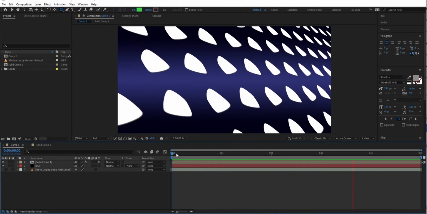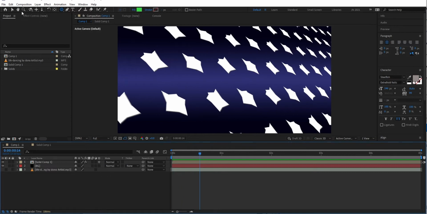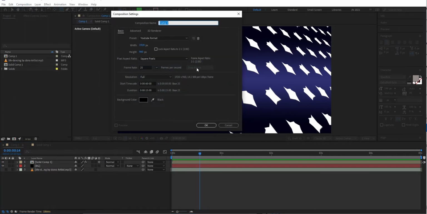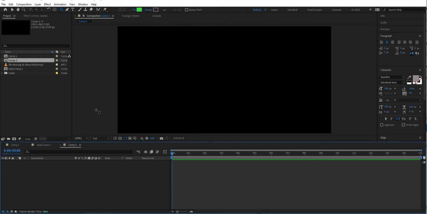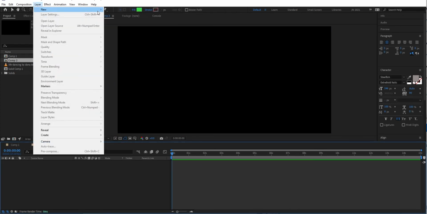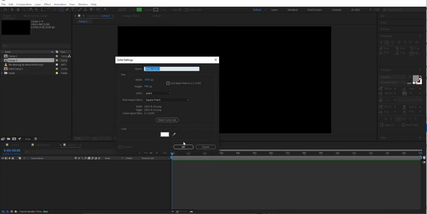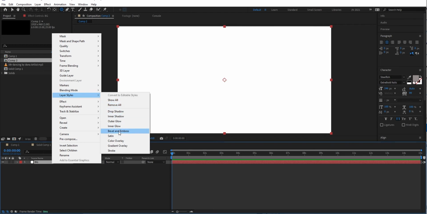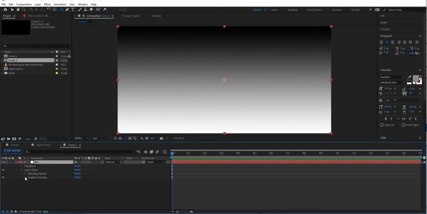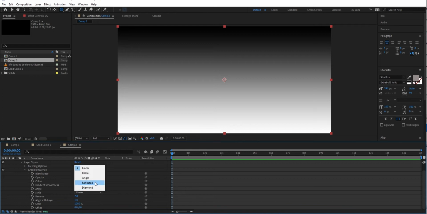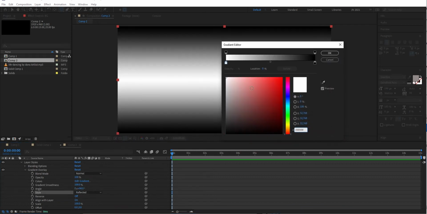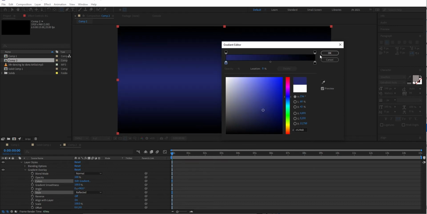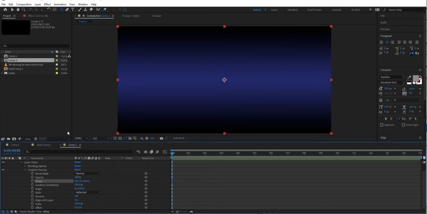So let's begin by making a new composition. We go up to Composition, New Composition, and press OK. Then we're going to add a new layer, and we're going to add a solid. We can call this BG background, like so. And then we're going to add a layer style, a gradient overlay. We go down to gradient overlay and change this to reflected. Then we change the first color to a bluish color, like so. Then we have the background.